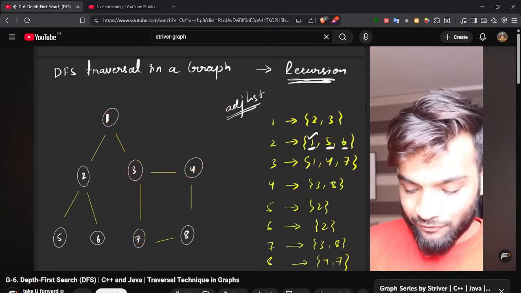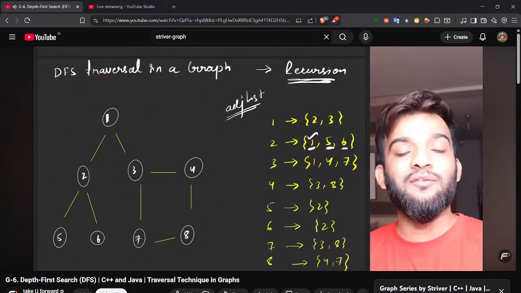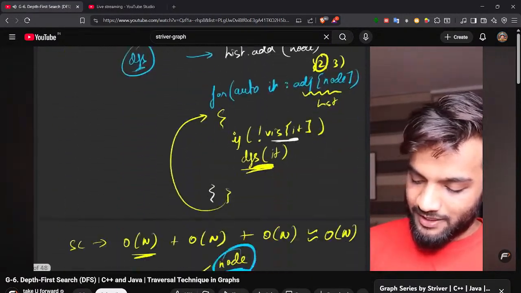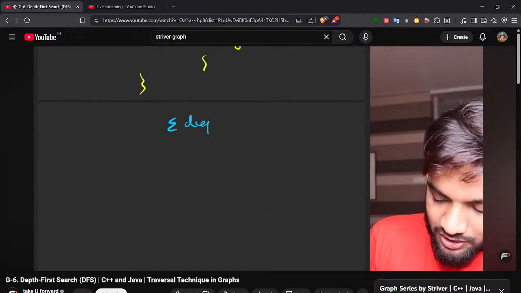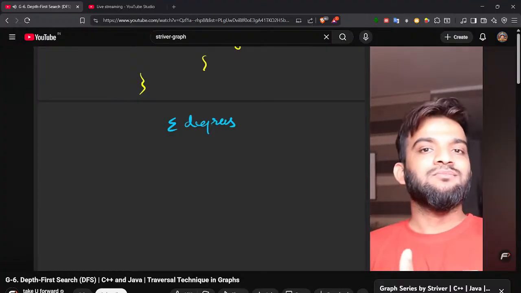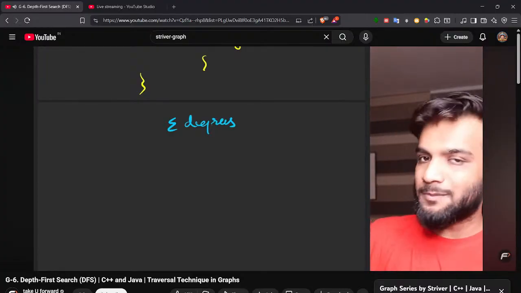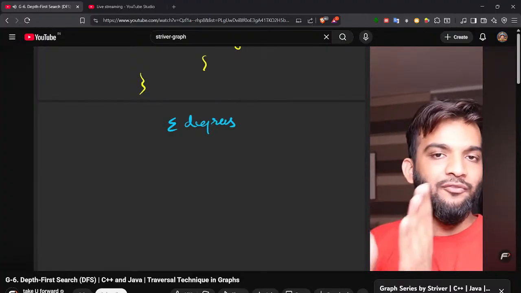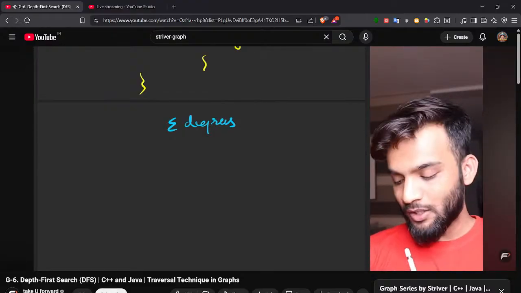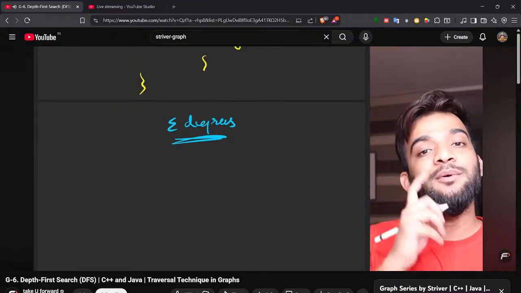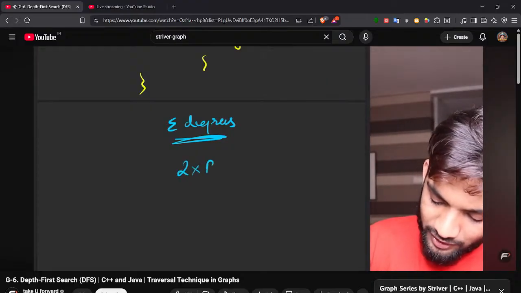Yes. And for every node, can I say it will be the summation of degrees? I can say summation of degrees, because for every node it will be the number of neighbors plus number of neighbors plus number of neighbors, which is equivalent to degree of a node plus degree of a node plus degree of a node, which is the summation of degrees, right? So what is the summation of degrees? If you remember the first lecture, that is 2 times the number of edges.